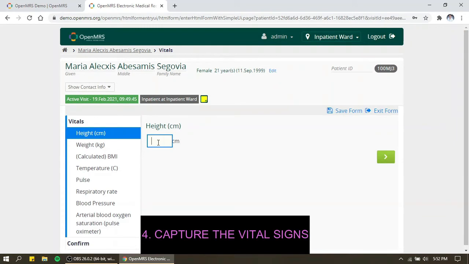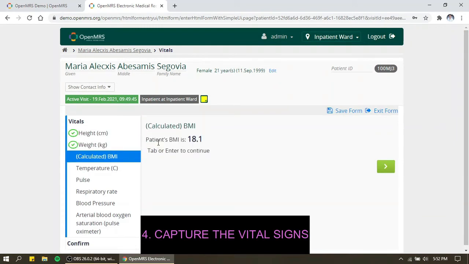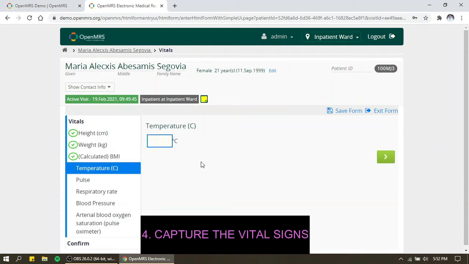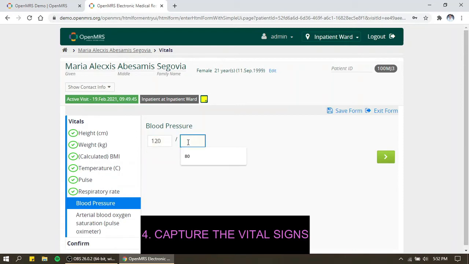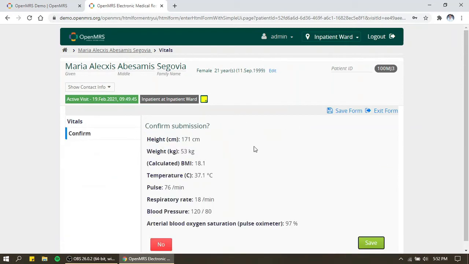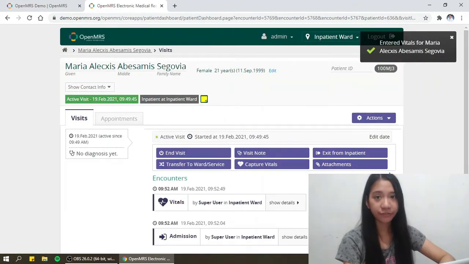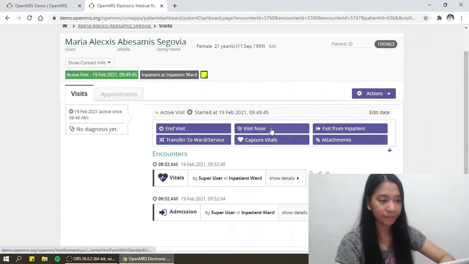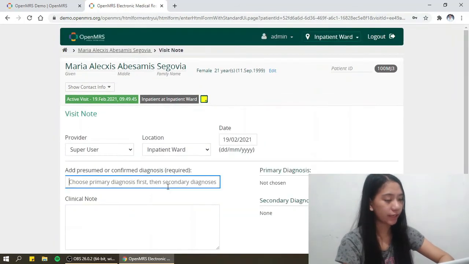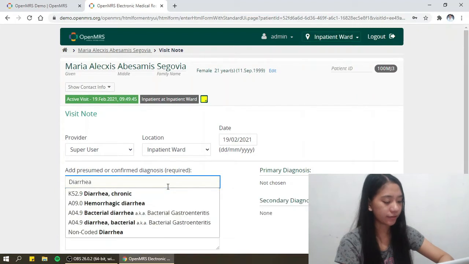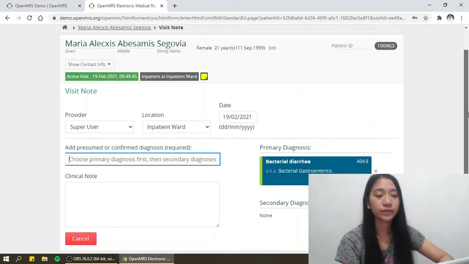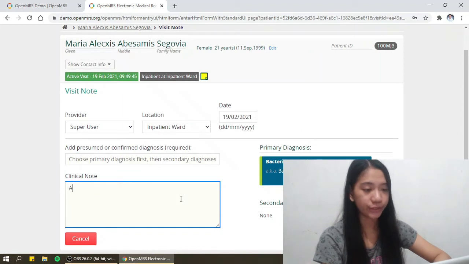After the interview, we must capture the vital signs of our patient. Capturing the temperature, blood pressure, respiratory rate, and heart rate determines the baseline data for the provision of patient care. For the visit note, we could select the patient's diagnosis. Our patient's diagnosis is bacterial diarrhea. Under the clinical note, there we could type in the whole nursing care plan.